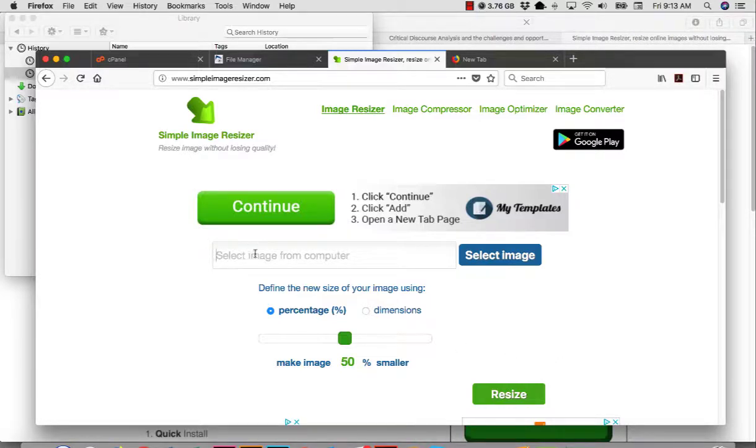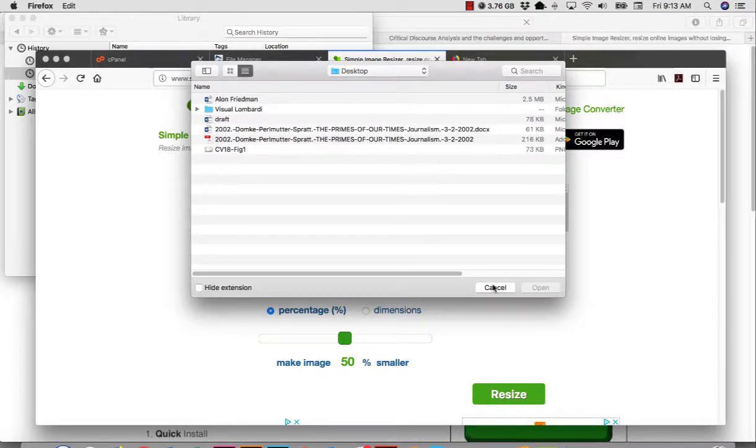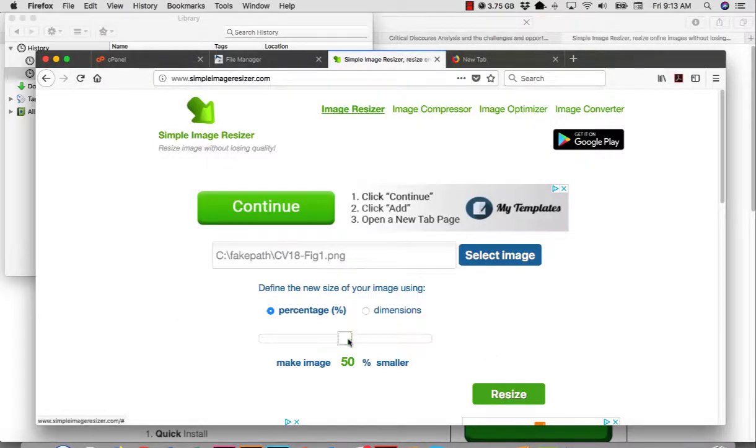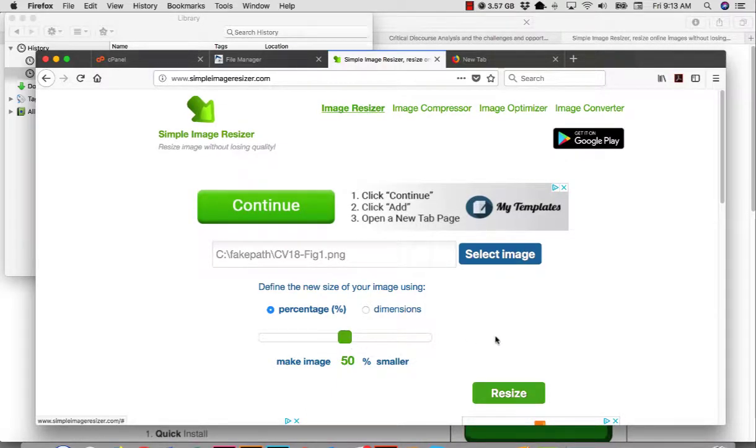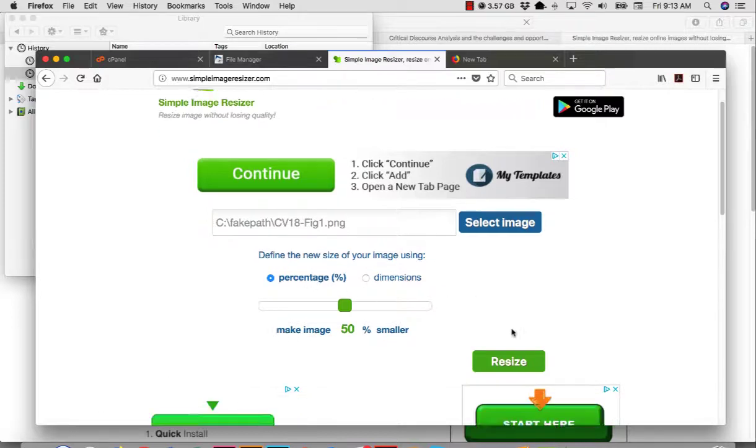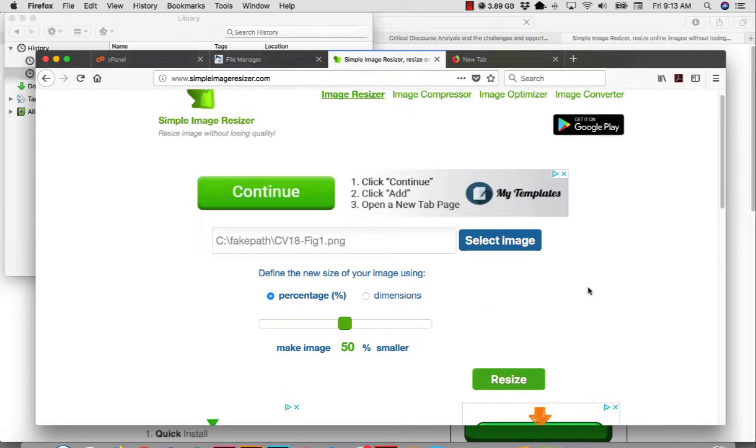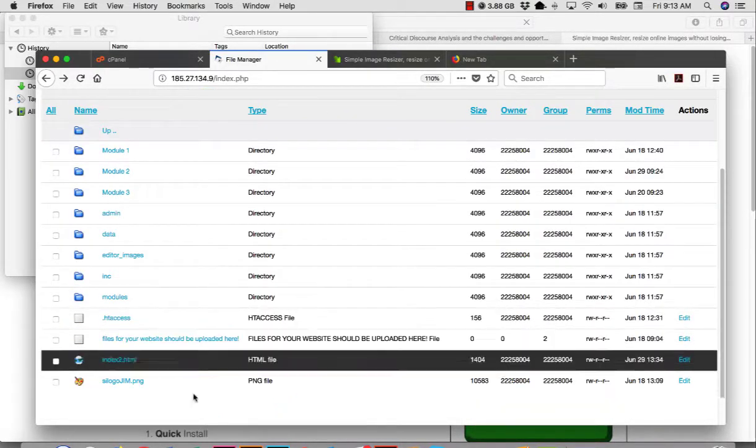So you select the image, and you say, okay, I want it bigger, I want it smaller, and it will do that for you. It can do it by percentage or by dimensions, and you resize it, and that allows you to upload it to your website.